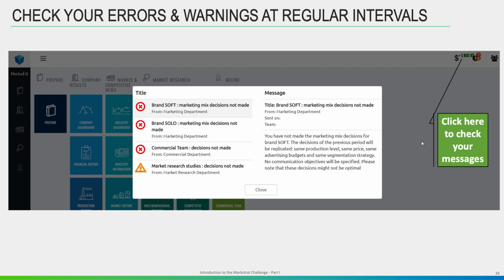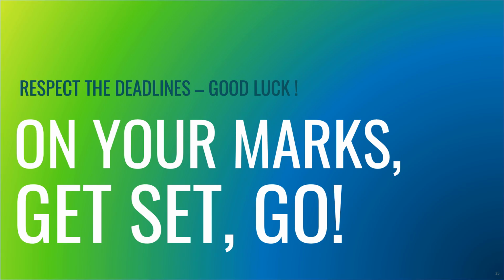As an example here on the screen, we see the first error, brand S's marketing mix decisions are not made. Markstrat is telling you that you ignored that brand. Now, it could be that the team is pulling the brand off the market and they actually don't want to make any marketing mix decisions, so you can still enter your decisions and be done with these errors. But you definitely want to check in case you missed something. So that's it. Get ready, get set, and go.